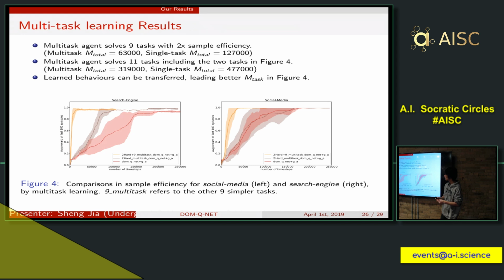With the multitask agent, we were able to solve 9 tasks with 63,000 samples. And this means that you only used 7,000 samples for each of the tasks. And for single task, the summation was about twice the multitask agent's samples. I guess it's 1/2 of the sample efficiency for multitask.